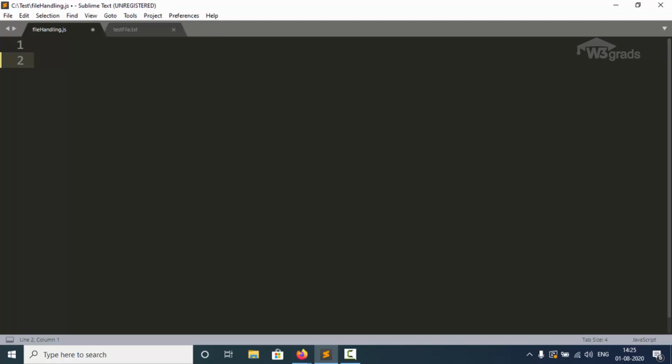So, I will straightaway write, var fs equal to require, and include the module name fs in single quotes. Then, in the next line, I will write fs, then put a dot, and call the readFile method. Now, I will pass a couple of parameters, where the first one will be the file path and file name. Since both my files, testfile.txt and filehandling.js, are located in the same test folder in C drive, I will simply mention the file name, and not the file path. Therefore, I will give the first parameter as testfile.txt wrapped in single quotes.